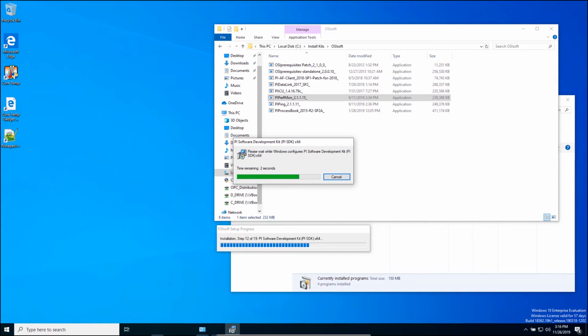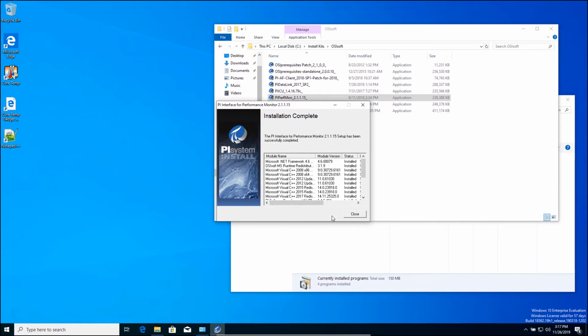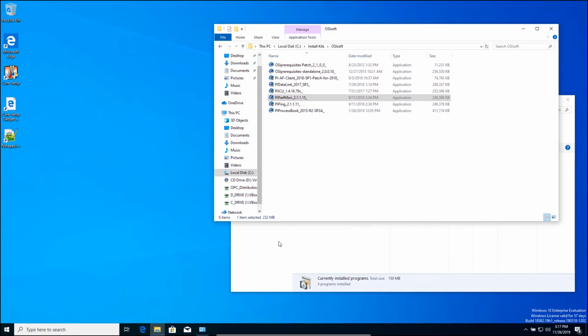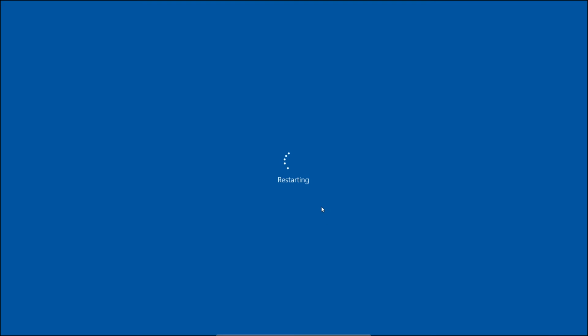So I'm going to pause this while the installation completes. So now our installation of the performance monitor interface is complete. We click next and it tells us complete, and it shows us that all of these elements have been installed. Now at this point you want to reboot the computer. And I'm going to again pause while the reboot takes place.